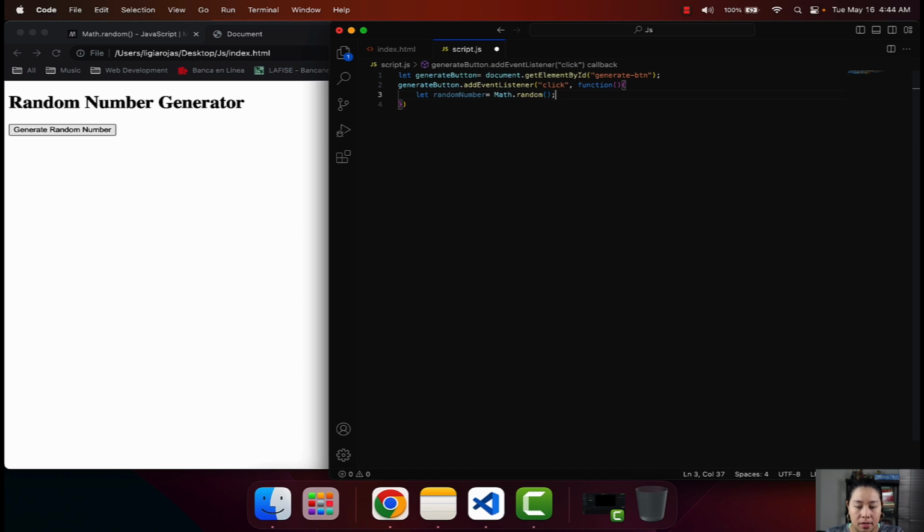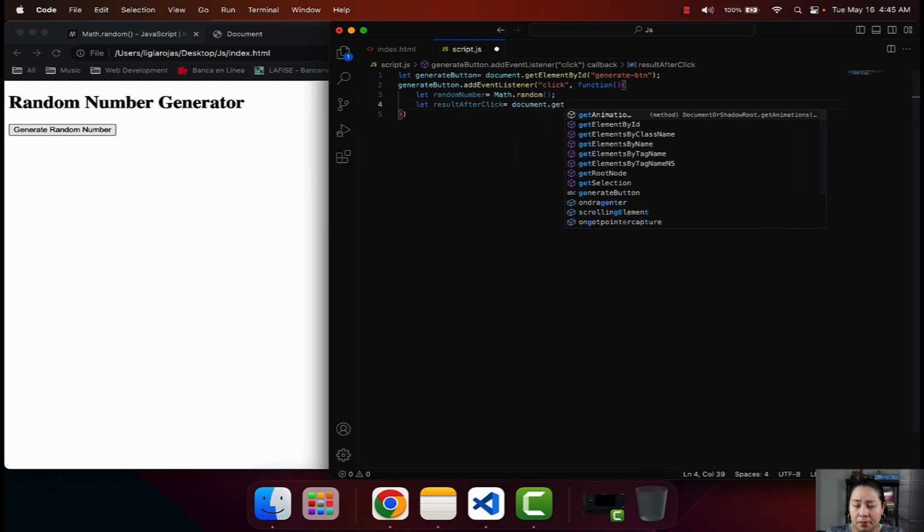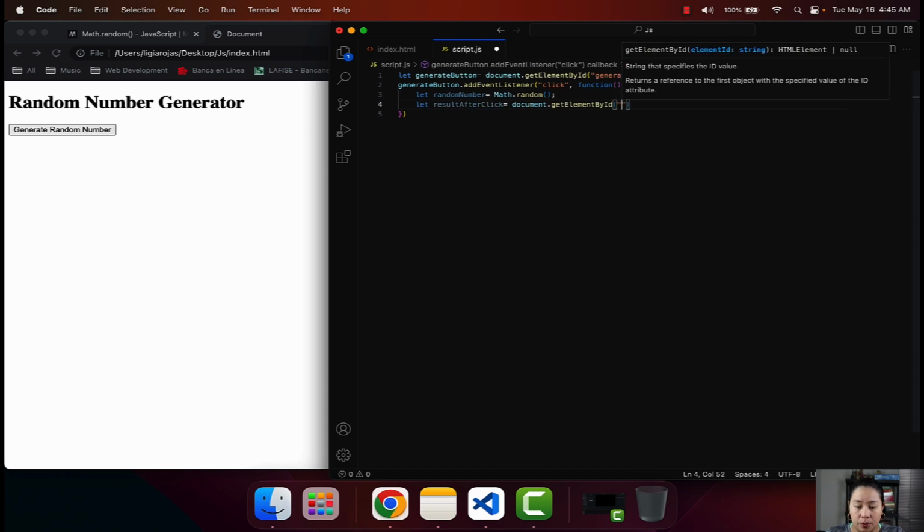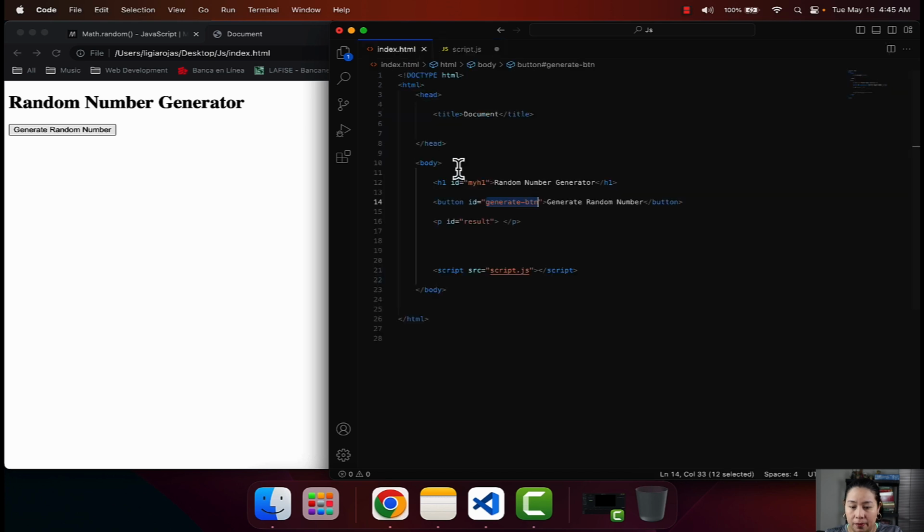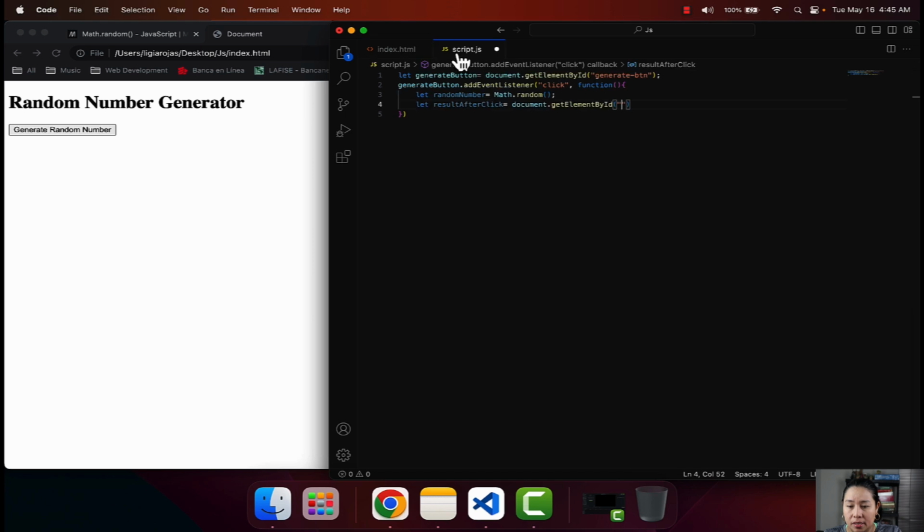Inside of this function as well, what we want to do is generate a result whenever we use this Math.random function. So let's create another variable, and we're going to call it resultAfterClick. I think that sounds good. Then this is going to equal document.getElementById, and of course here we select the paragraph that we created in here. Let's copy this and paste it in the quotes. Then let's close this. And then we're going to say resultAfterClick.textContent.